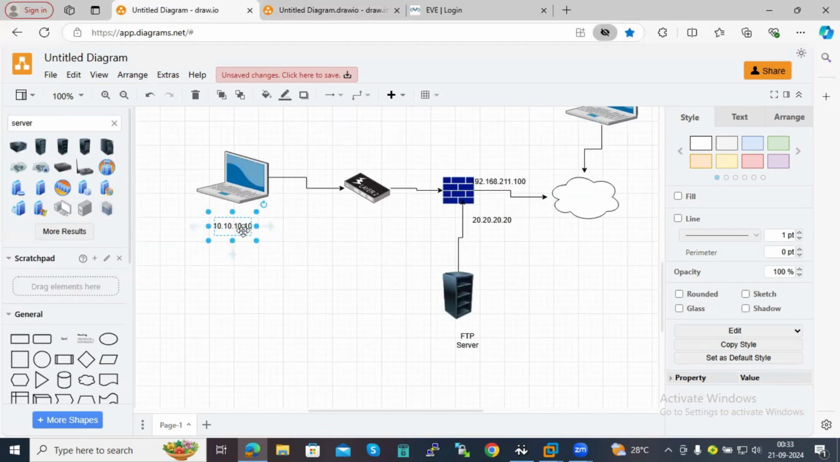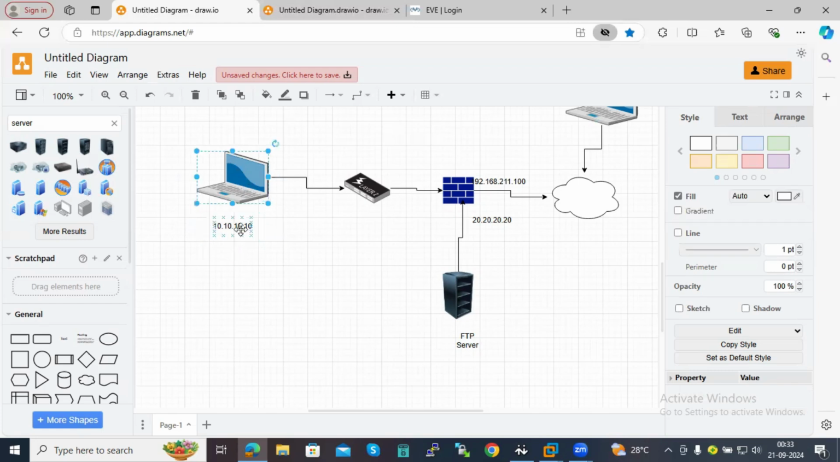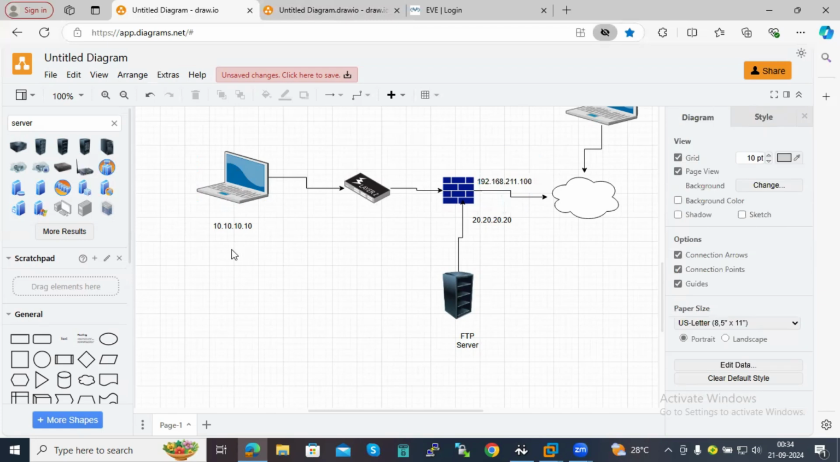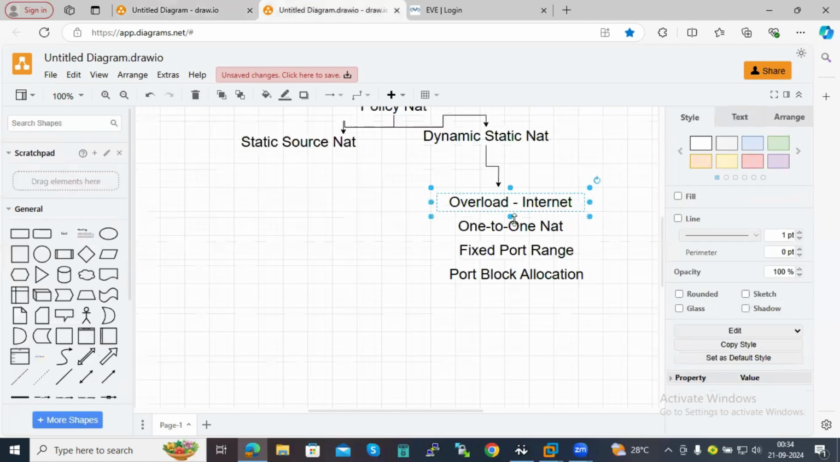One-to-one network address translation means, suppose this computer has 10.10.10.10 IP address, and only this computer you want to translate to this IP address. Then in Fortigate Firewall, it's possible. But if you have another computer with 10.10.10.20 and you want to translate that computer also using the one-to-one method with this IP address, it's not possible. You have to take another public IP there. So this method is available here.